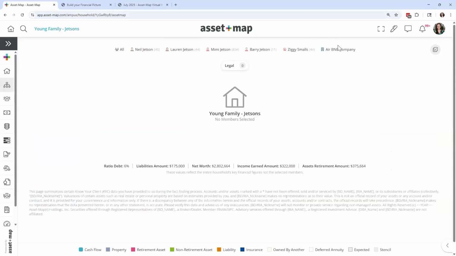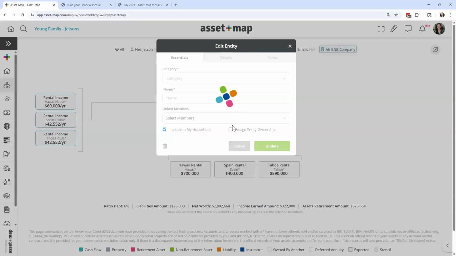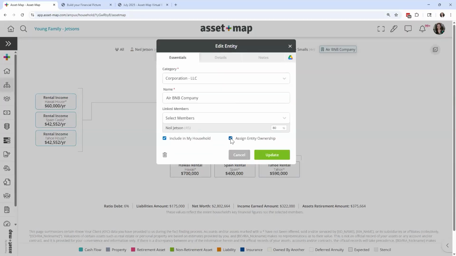I could say, you know what, let's just talk about the business. The business owns these pieces of property. Those pieces of property are producing this income. Now, while we're on this business, let's talk about something. When you add in a trust or a business or any type of an entity, there's a hidden gem here called assign entity ownership. This allows you to say, hey, my primary client who's linked to this business only owns 80% of it. If you uncheck assign entity ownership, it doesn't allow you to select an ownership percentage.